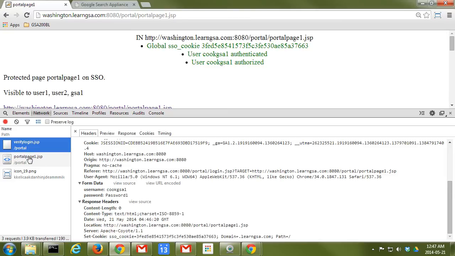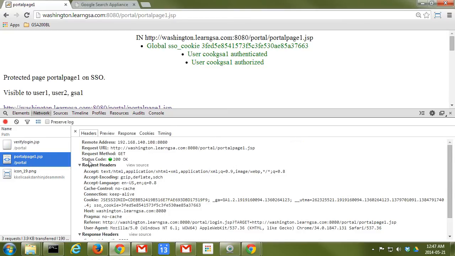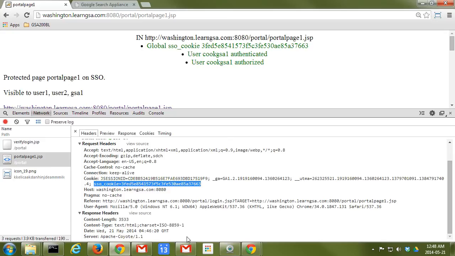So I'm redirected to the content server, to the original URL I asked for. And you'll notice this time I get back a 200, which indicates that I'm allowed to view this page. And I can see that my browser sent the authentication cookie. I don't get any additional cookies in the response.